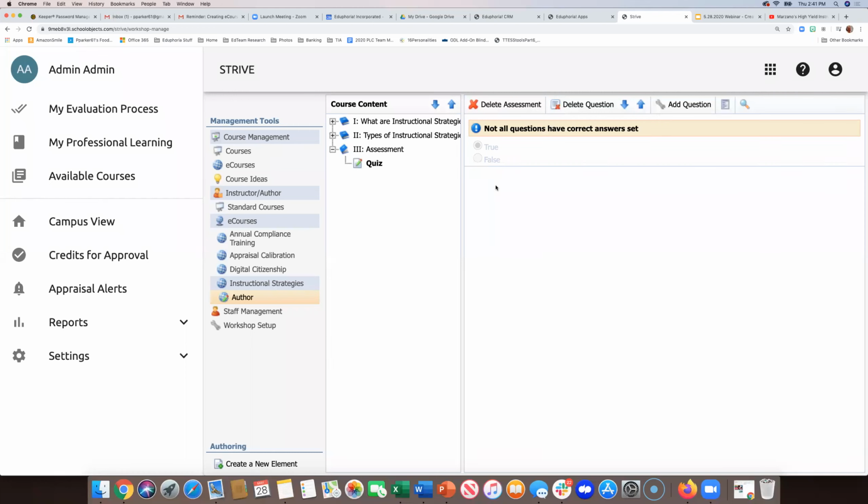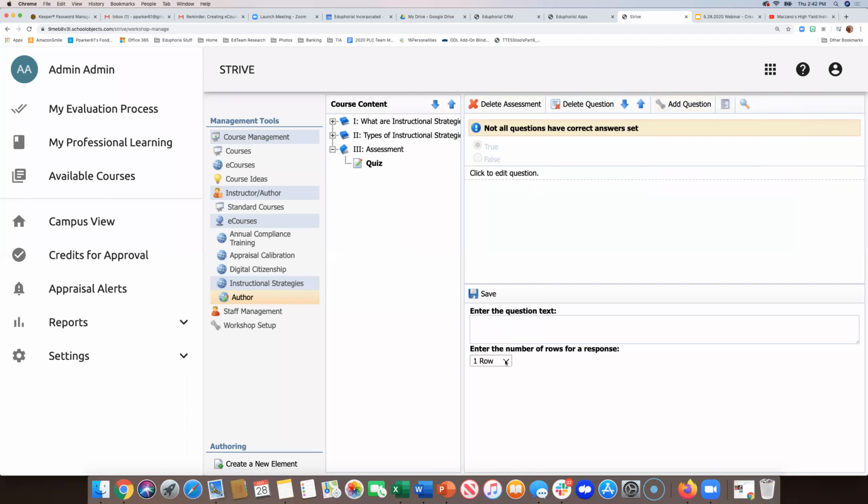Okay, so there's my question: true, false, yes, I've read and understand. The other thing that I wanted to show you that I think is really nice for quizzes, well, two. One, I can do a text question, and I get to say how many rows, and I can go all the way to 15 rows, which is pretty good.